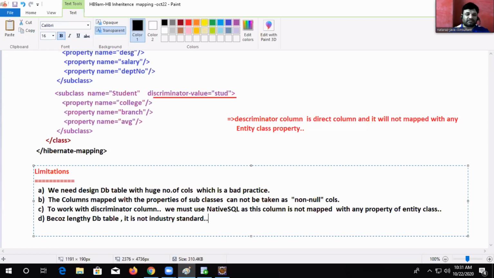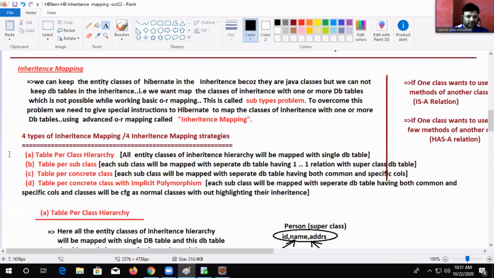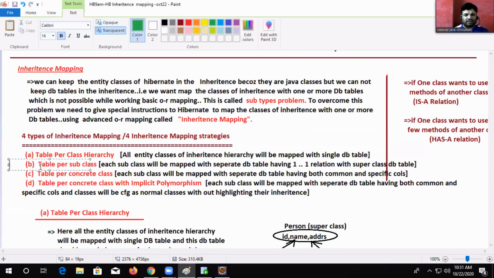Okay, which is industry standard, sir? I noticed in the industry, everyone prefers the second one here. The second one is the best. Why, we will discuss later. The best is this.